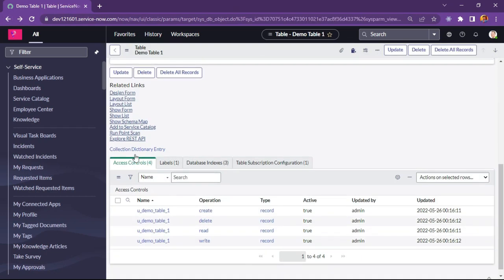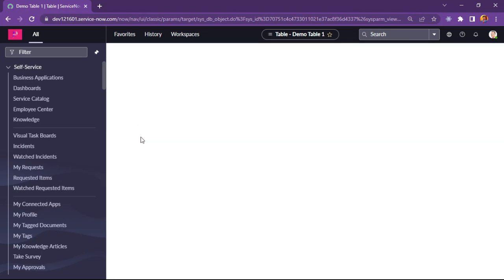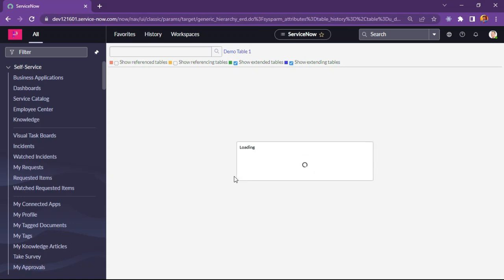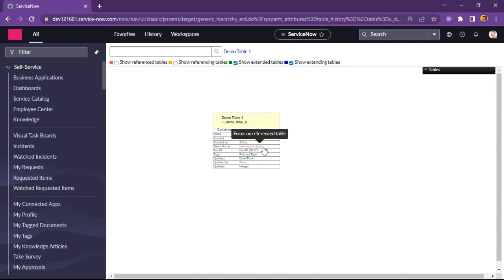Okay, and now let's see the schema for this particular table. This is the schema which is created for this particular table. Currently it has no relationship with other tables, so it will show only the columns of this particular table, and it will not show any other relationship. Okay, as you can see, all the fields which are created out of the box are covered, and which we have created custom, it is created in a different color.